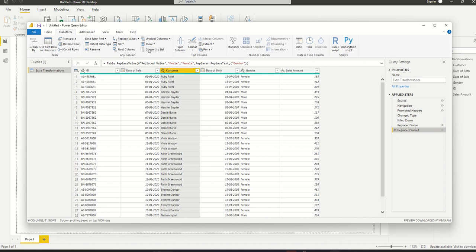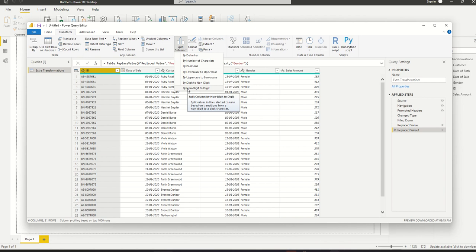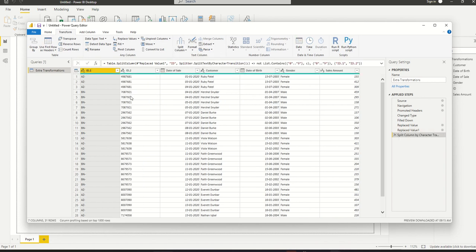Similarly, we can also find options like digit to non-digit, and non-digit to digit. Take for example this one, ID. ID is a combination of digit and non-digit, so we can use this for it. Take non-digit: the first characters are non-digits, so we can do it. What it will do is separate the digits and non-digits separately. So you can see the digit with the hyphens. Okay, so it has been separated now. This is how we can also do it.